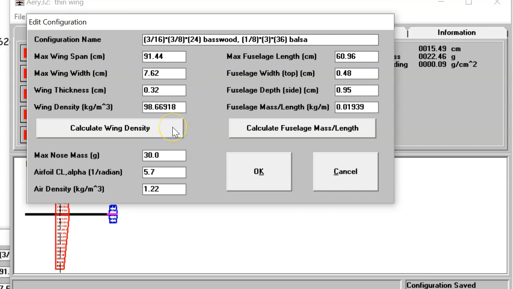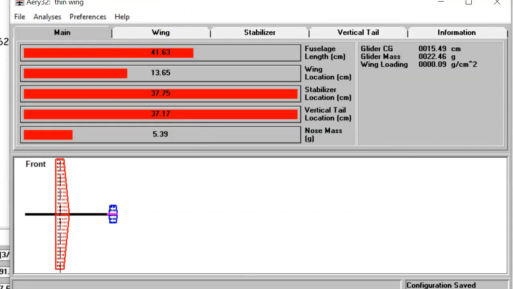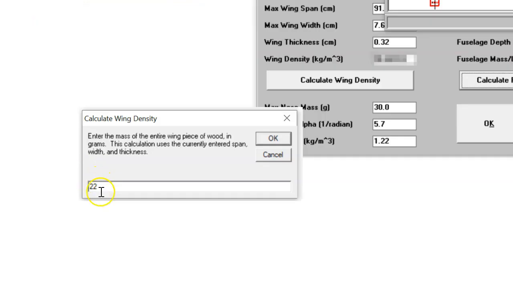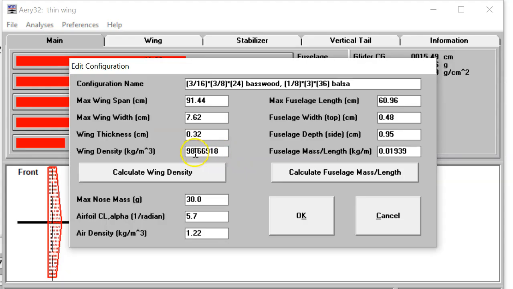To find the wing density, what you would do is hit calculate, and then you would put in 22, which is the average mass in grams of one stick of balsa. When you're done with that, you should see that it pops up something like 98.6 kilograms per cubic meter of balsa, and that's a reasonable number for balsa.